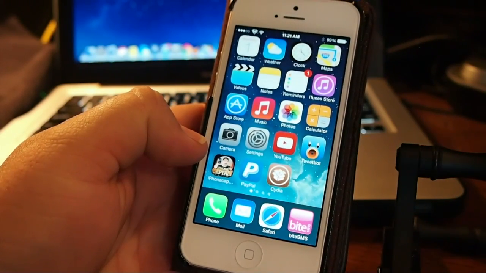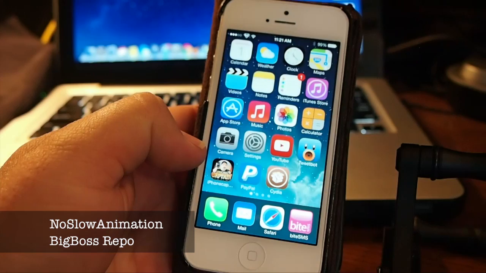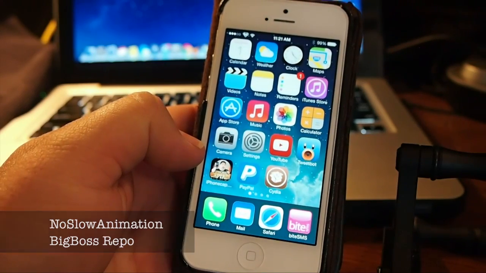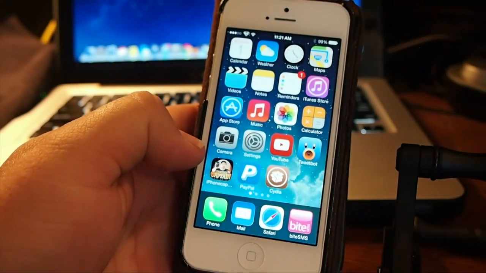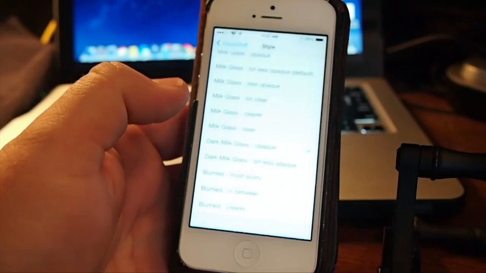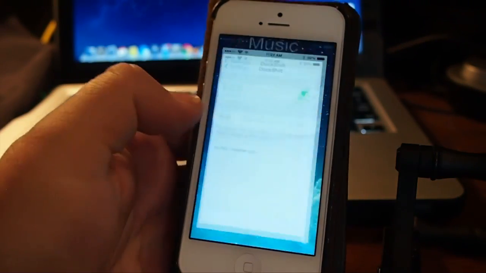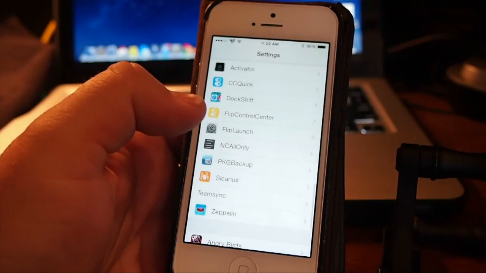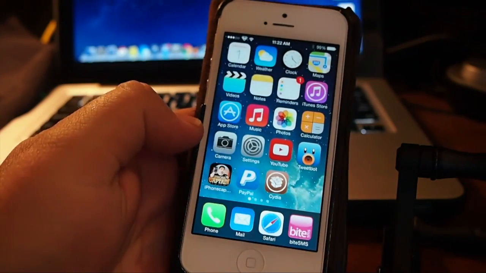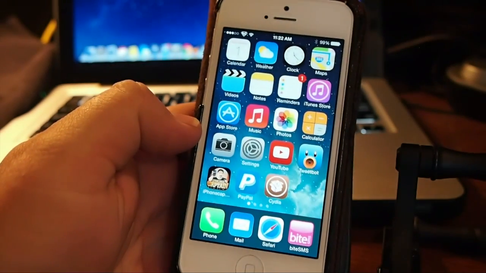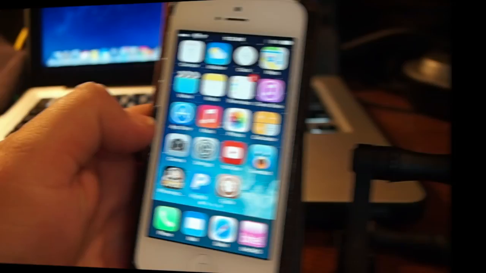And the next one is called No Slow Animations. That's what's causing my phone to appear to be running very fast when I tap applications to open, things of that nature. There's no settings to configure, anything like that. You just simply install it. That's called No Slow Animations.